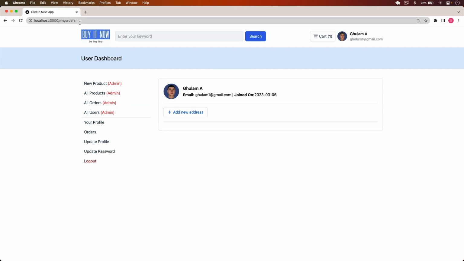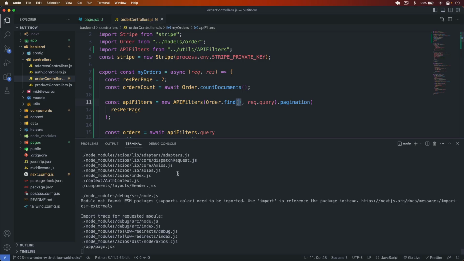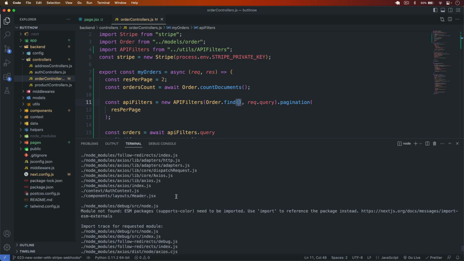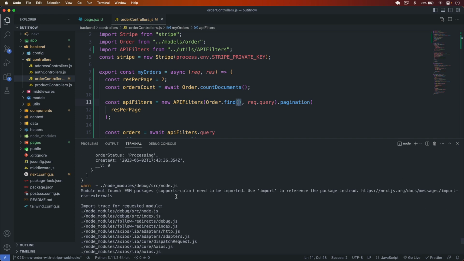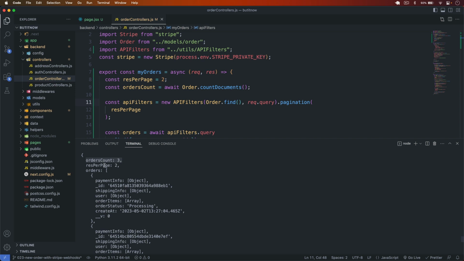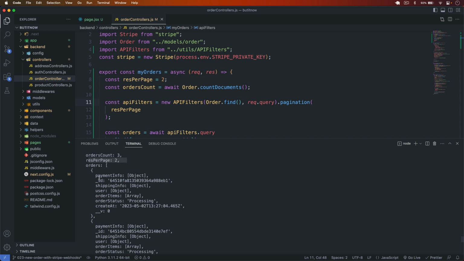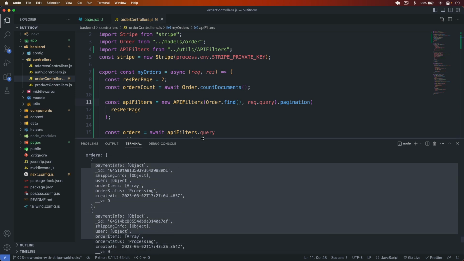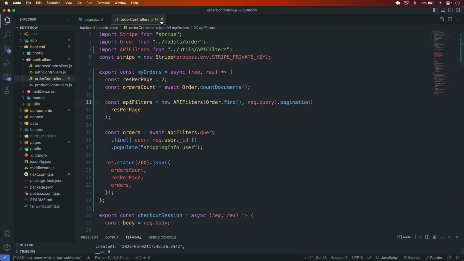the /me/orders page. Okay, and if I go to the terminal, you can see that here are the orders. You can see that now we have here the orders. So orders count 3, results per page 2, we only get here 2 results like this. Okay, so now we are getting the orders on the terminal.